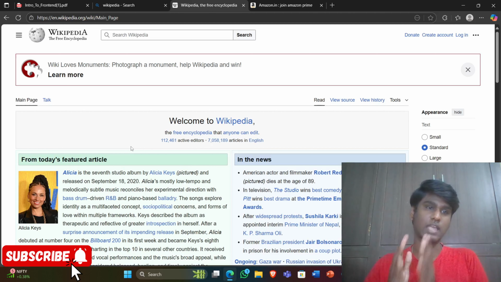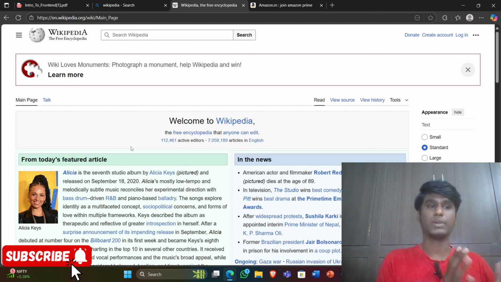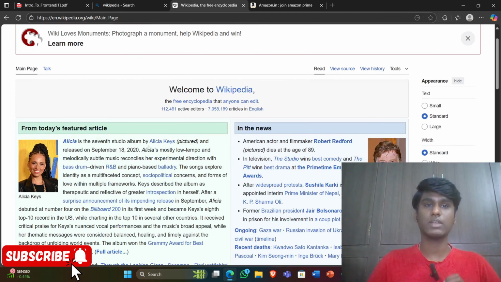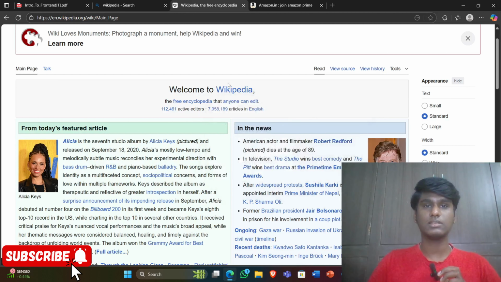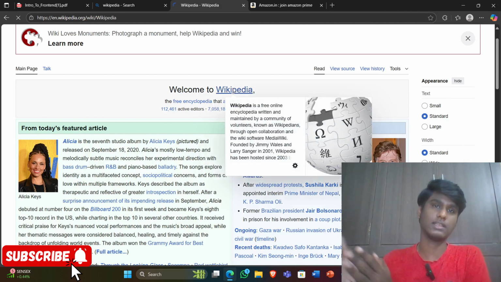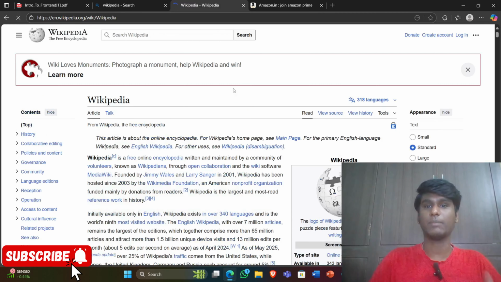Let's break down this hypertext markup language. Hypertext. What is hypertext? It means links. Here you can see this welcome is written in text form, but this Wikipedia is written in link form. When we click on this Wikipedia, it goes to the other link. This is known as hypertext.